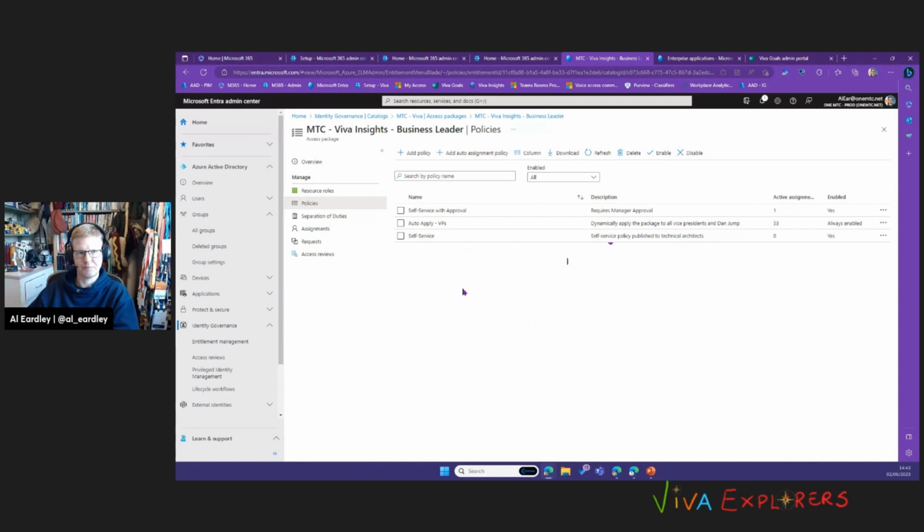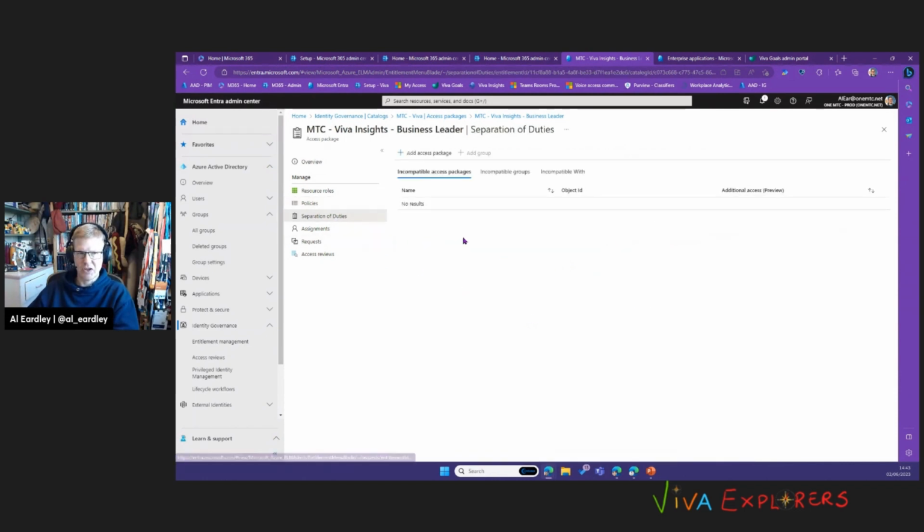of users. Some other things that we can do in here, we can do separation of duties. So if I wanted to say somebody has access to Viva Insights admin, we could say, well, they don't have access to Viva Goals admin if we wanted to keep two access packages separated.